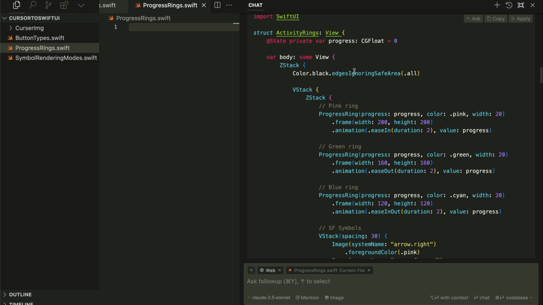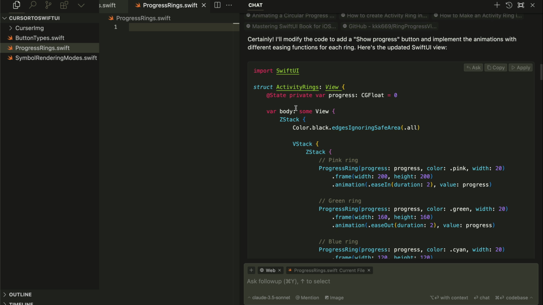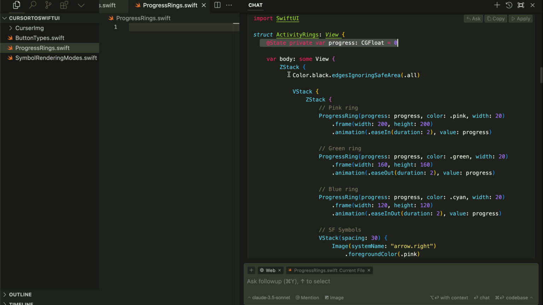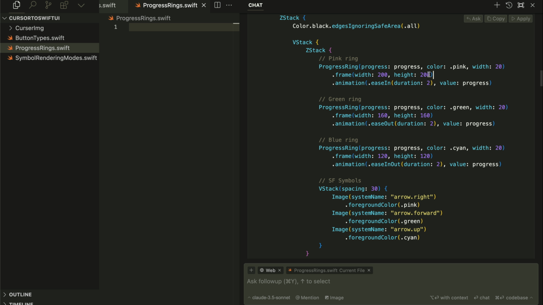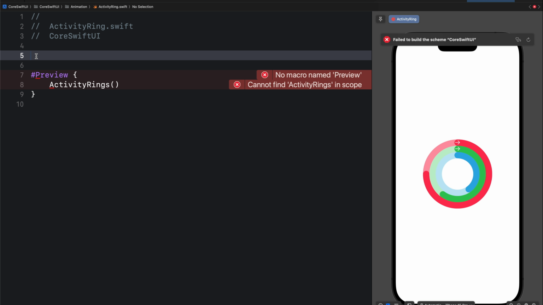So here we have the code from the second prompt. As you can see, it added this button with all these styles, and also added one state variable for the animation. In the parent Z-stack container, it also added the background as well, which we don't need. So these are the previous progress ring instances, but now it also added these animations as I specified in the prompt. So let's copy that and go back to Xcode. I'm going to paste everything here.